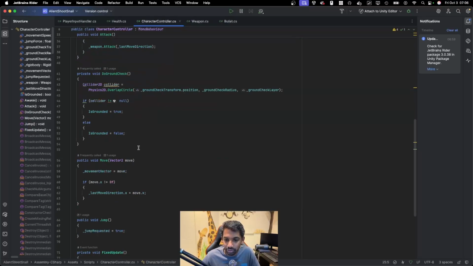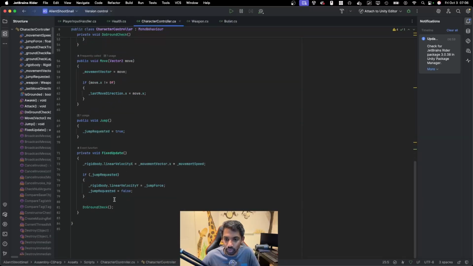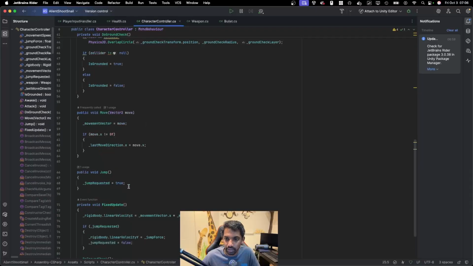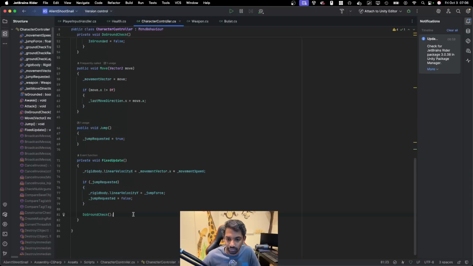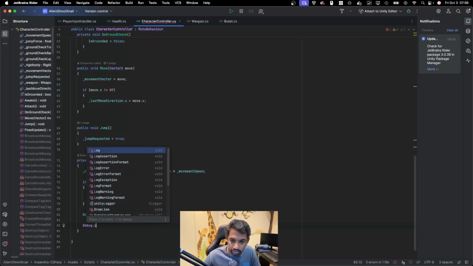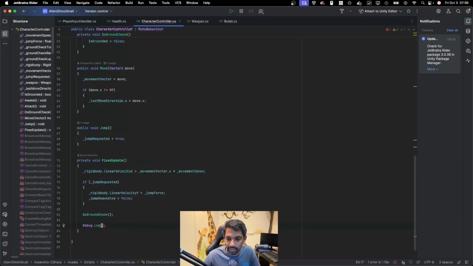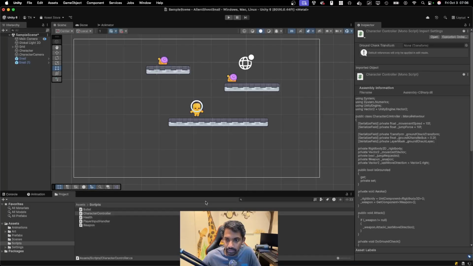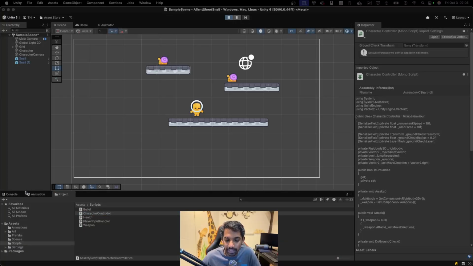So let's do a quick test to see if this is working. And in our FixedUpdate even, we can just do a Debug.Log, and we can say isGrounded. And now we can go back to Unity and we can hit play.